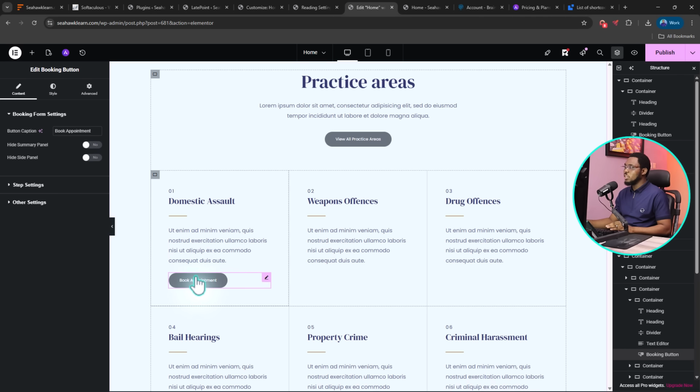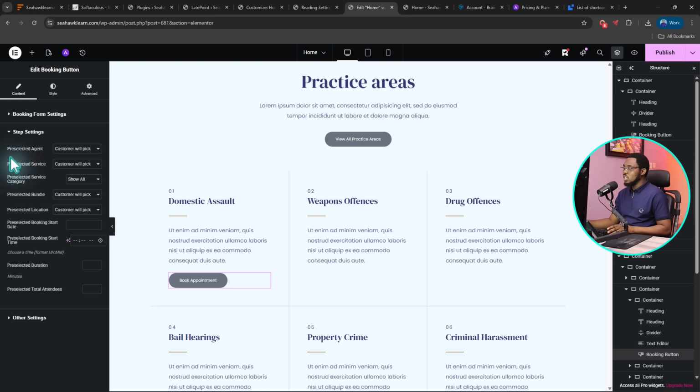So you can see book an appointment, and we can customize this. The title says book an appointment. We can change this to book a domestic assault or book a consultation. Change that to whatever it is that you want to. That's literally up to you. So you can come to your settings. Right now, you can see pre-selected agent. You don't need to worry yourself because this is the only agent that we have.